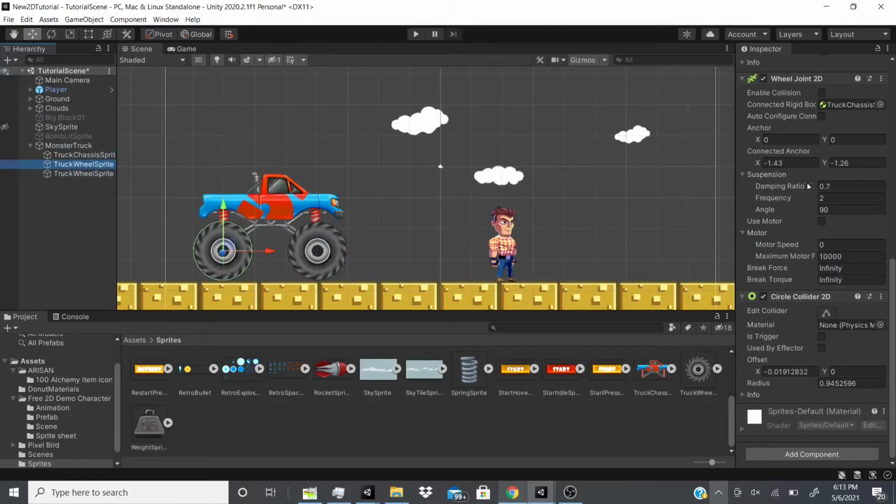Now we could change the suspension, the dampening ratio. The dampening ratio is kind of like, how can I explain it? When the body of the monster truck and the tire squish together, it kind of slows down. It kind of dampens. So it would be that. If you would want that to either be faster or slower, you would change the dampening ratio. Frequency is how much the suspension moves frequently.